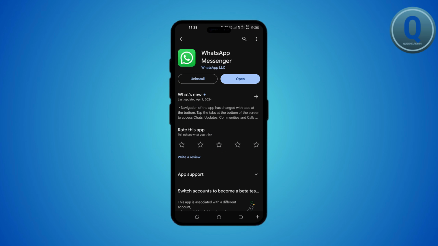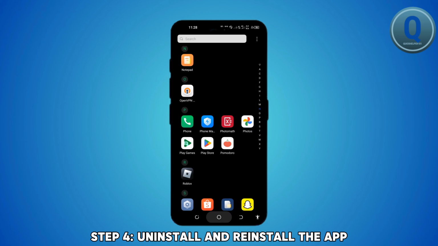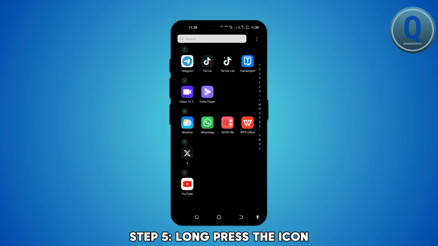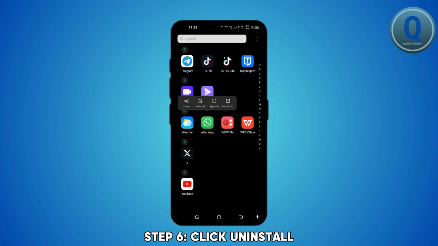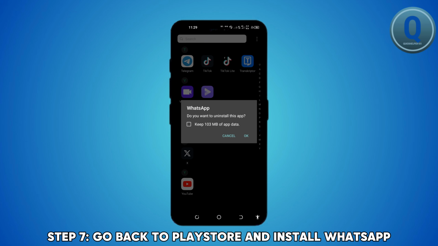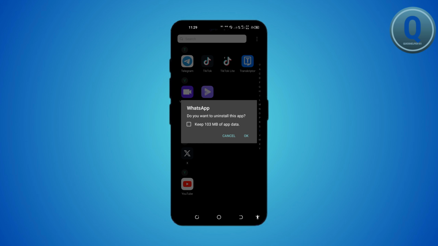If updating through the App Store doesn't work, or if you're not seeing the latest features, you can try uninstalling and reinstalling WhatsApp. Long press the app icon and select uninstall from the menu. Confirm the uninstallation. Once WhatsApp is uninstalled, go back to the App Store, search for WhatsApp, and reinstall it. After reinstalling WhatsApp, you'll have the latest version of the app with all the updates and features.